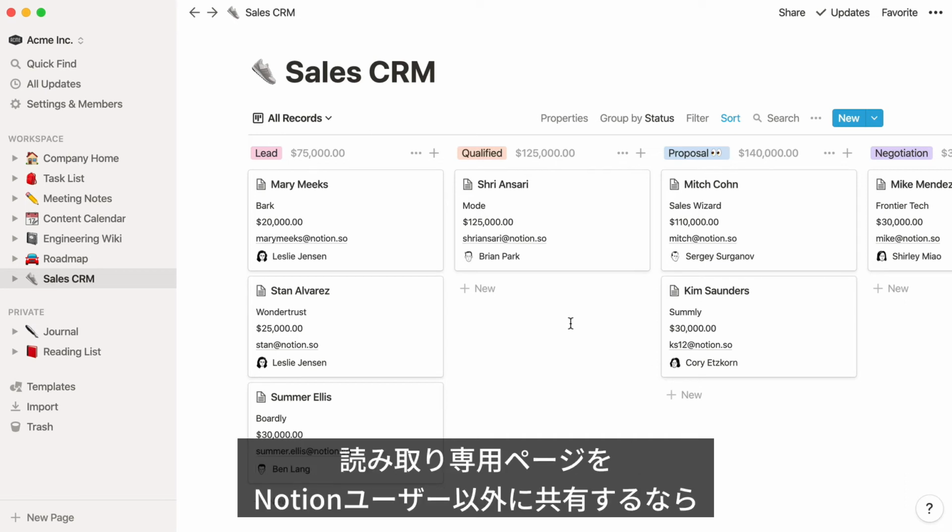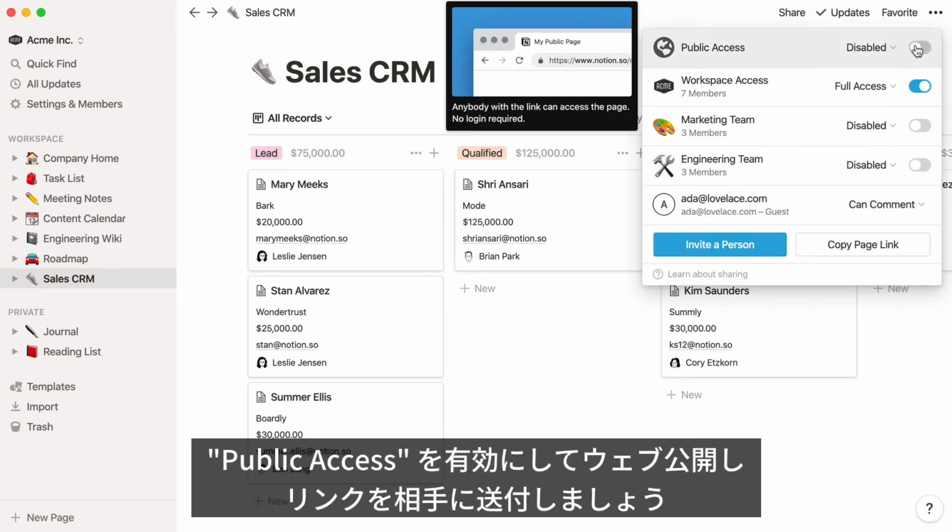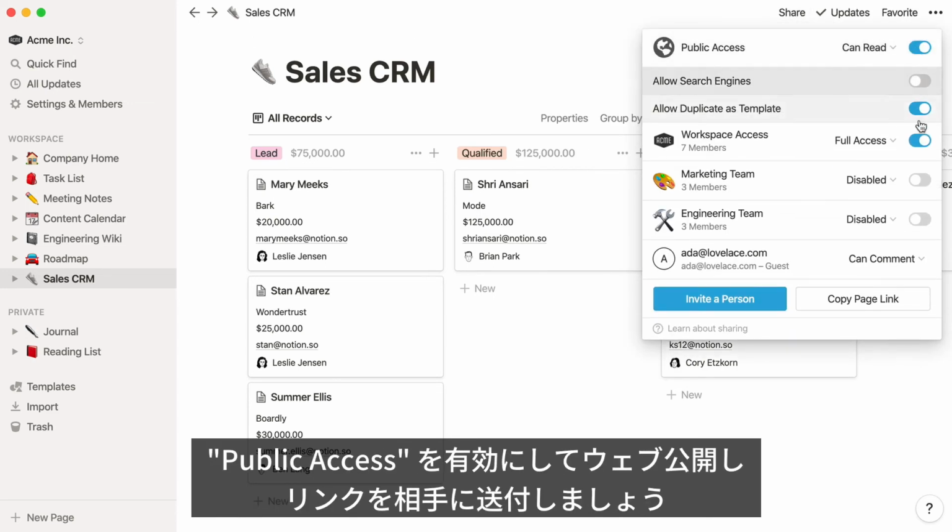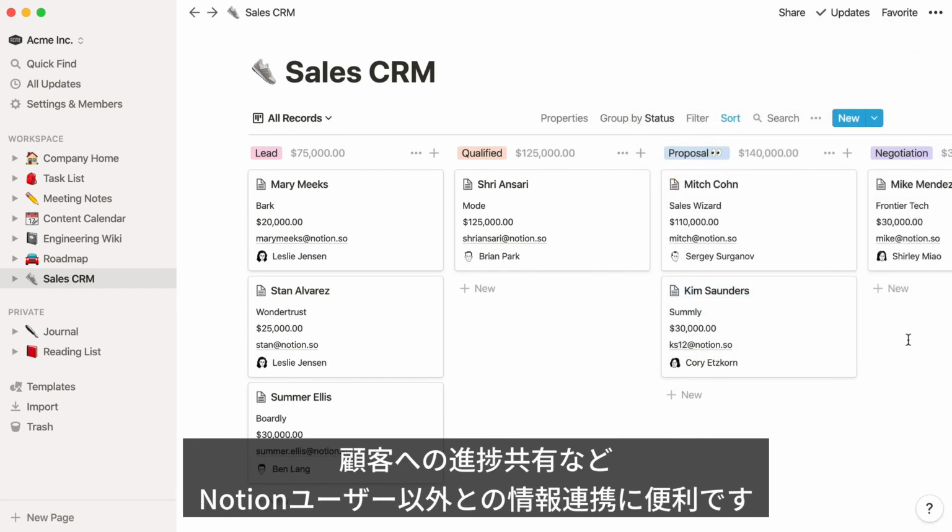If you're looking for a way to quickly share a read-only page with someone who doesn't have a Notion account, just enable public access in the Share menu to publish it to the web, and share the link with them. This is a great way to give your clients visibility into the projects you're working on, even if they're not a Notion user like you.